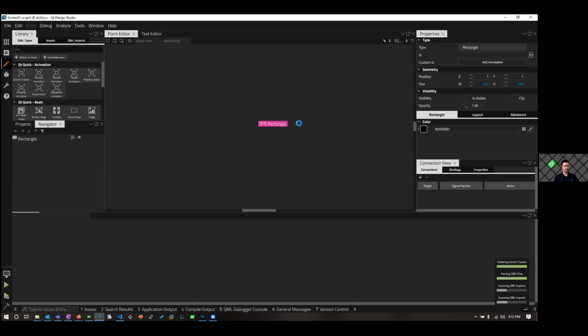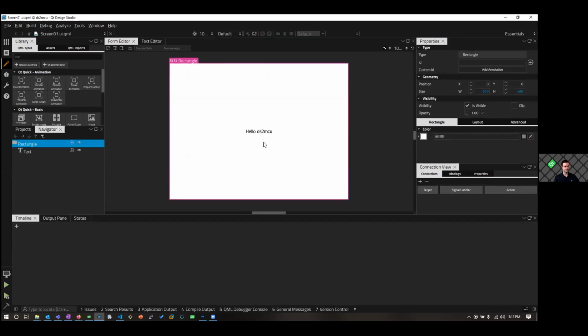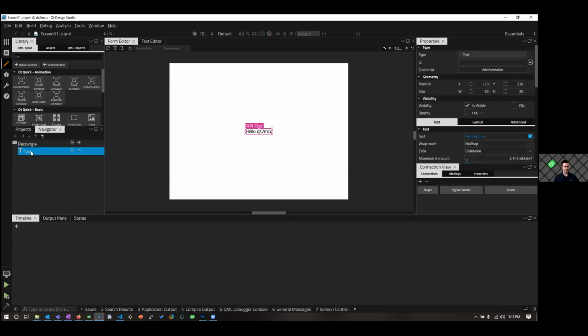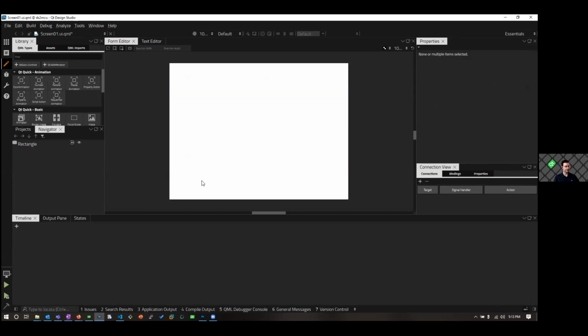And this takes us into our boilerplate hello world application. So we have here in the navigator, you can see we have a rectangle as the background with a text element. It has a common set of text properties. So you see hello and the name of our project, DS to MCU. And we're actually going to go ahead and delete that text because we're going to replace all of this content.